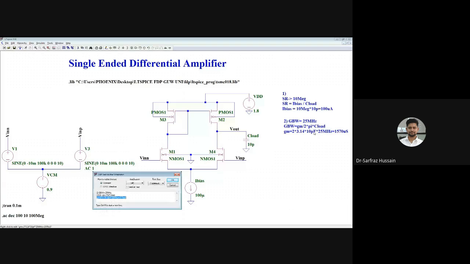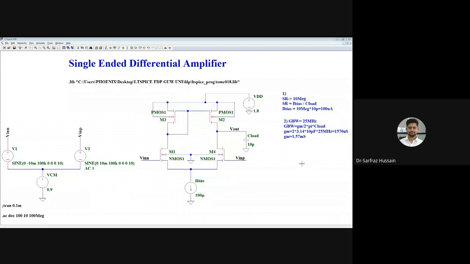Now we can also write this as GM is equal to 1.57 millisiemens. So we have got the transconductance value. We have got the current value, we have got the transconductance value. Now how will we find out the transistor size over here? So we have to put it into a formula. First we shall know what is the current that is flowing through here. The current flowing through here is 50, and the current flowing through this branch is also 50, because the total current is 100. So we need 50 microamperes to flow from this part and 50 microamperes to flow from this part.